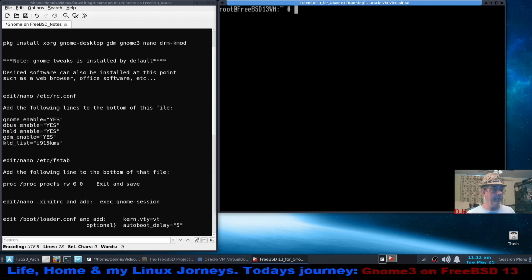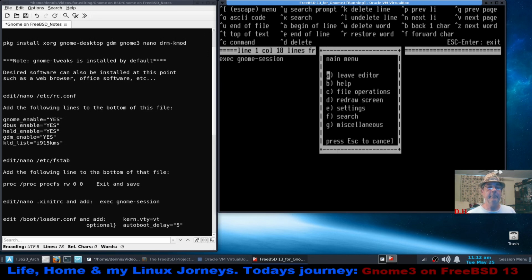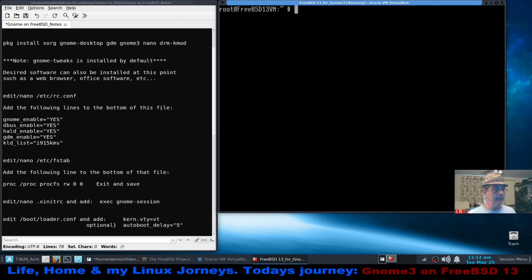Control L. Now we're going to edit our .xinitrc. Hit enter. Yep. You go exec gnome-session. Make sure that's spelled right. In the editor, hit escape. Gonna leave the editor and save the changes. Control L will clear the screen.